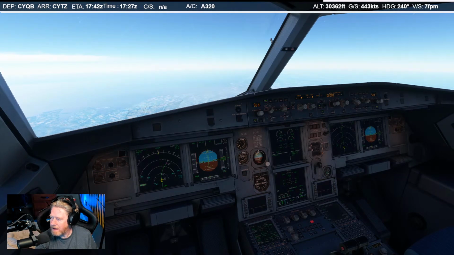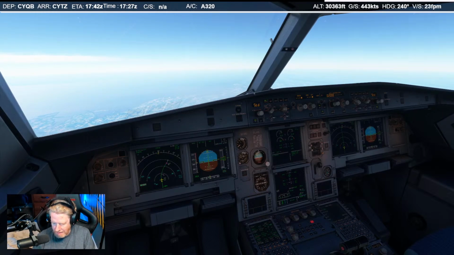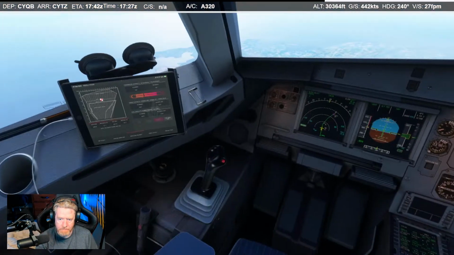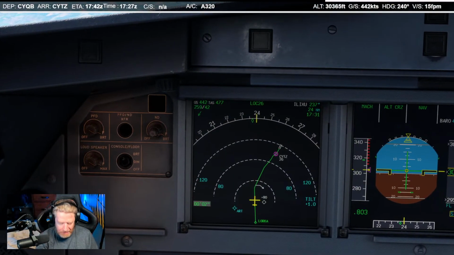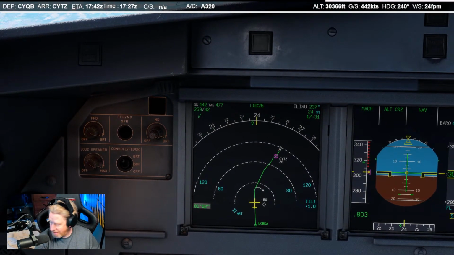Interesting name. Are you going to cause a stir flying a jet into Charlie Yankee Tango Zulu? Yeah. Hopefully this is the right runway. This should be Toronto City.